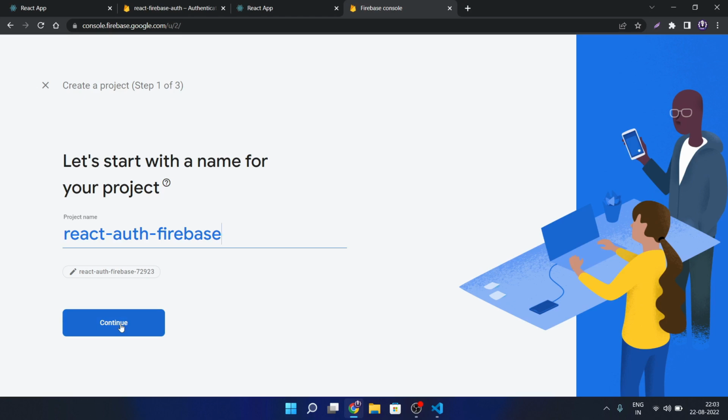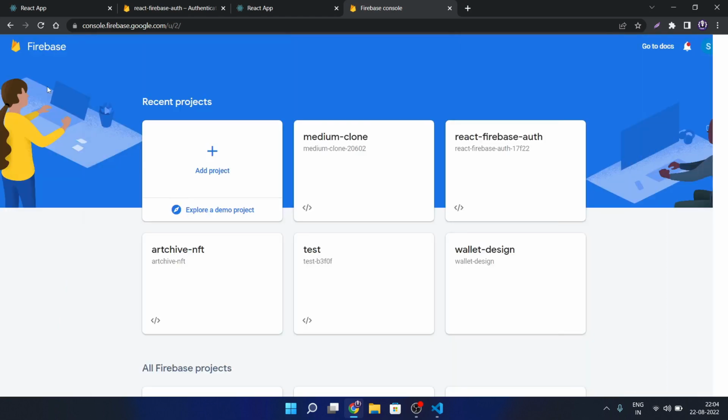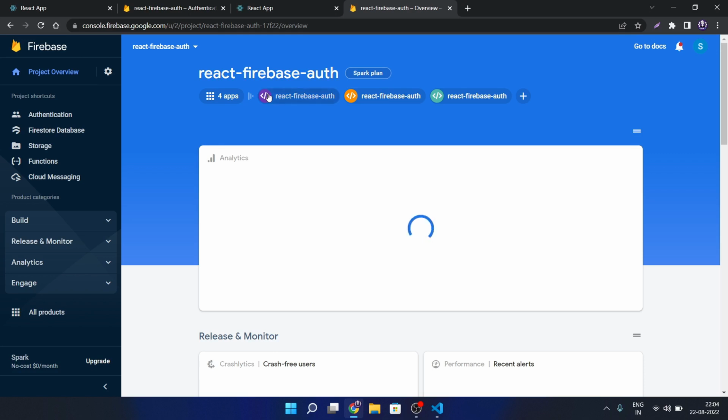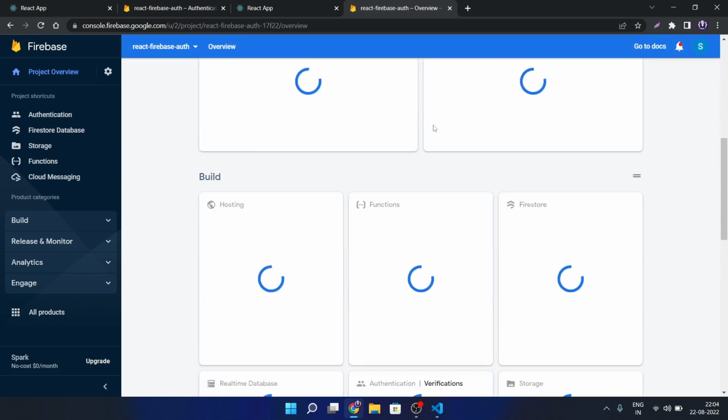Now let's click on continue, and you just need to do the next, and your project will simply be created after that. So when your project is created, you get the dashboard just like this. I will show you. So here you will see this dashboard.